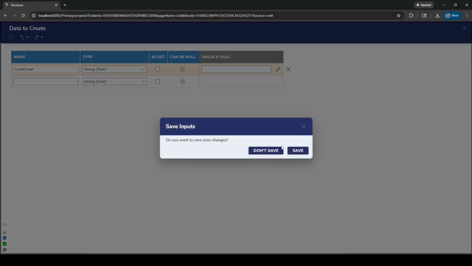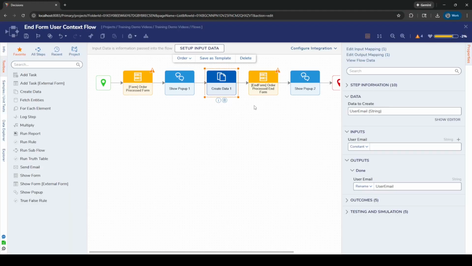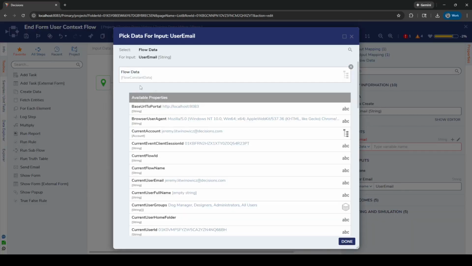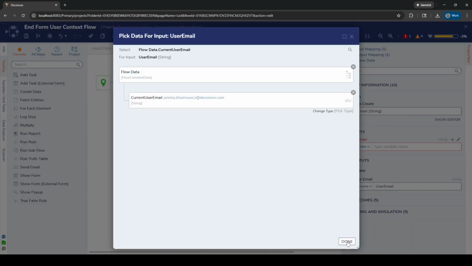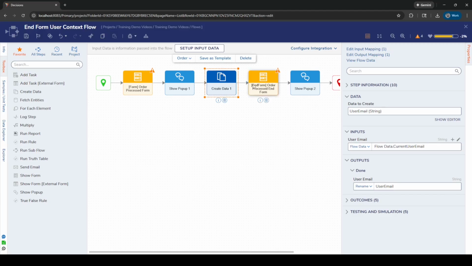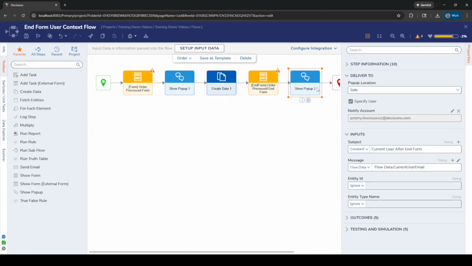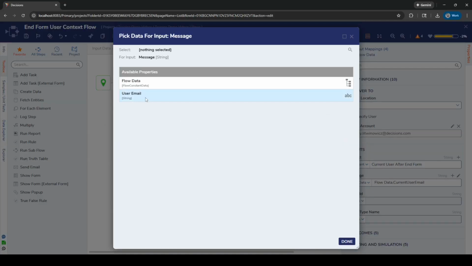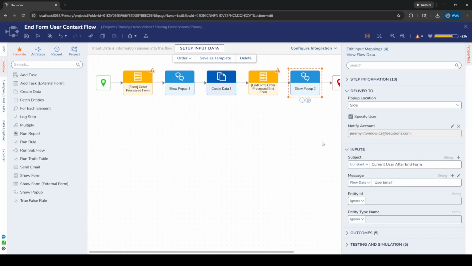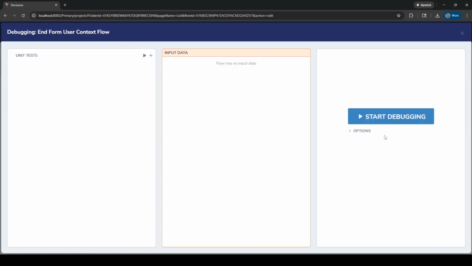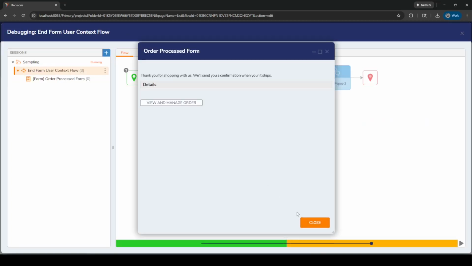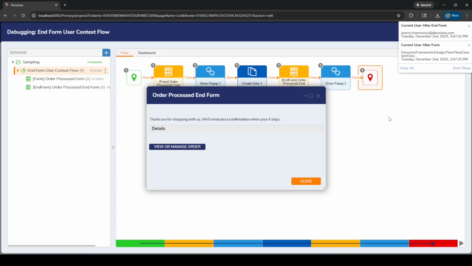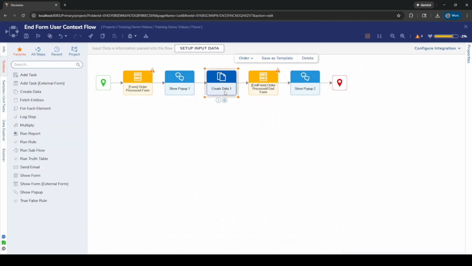You can pull from that data there. So if I create data to create a user email, this user email can pull from my flow data current user email, right? This is happening before the end form. And now my pop-up, instead of grabbing from flow data, can grab from that variable. And that should allow me to get that user's information because it is being housed in a variable instead of anything else, right? So you can kind of take note of that whenever you build.